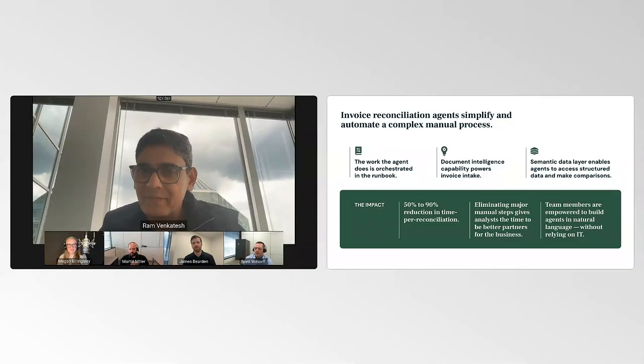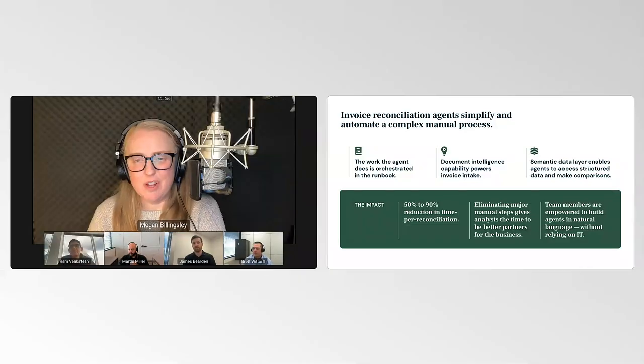Got it. Thank you. When it comes to working with all of these agents, why is having a low-code, natural language-driven solution so important? James, I'd love to get your perspective here first.